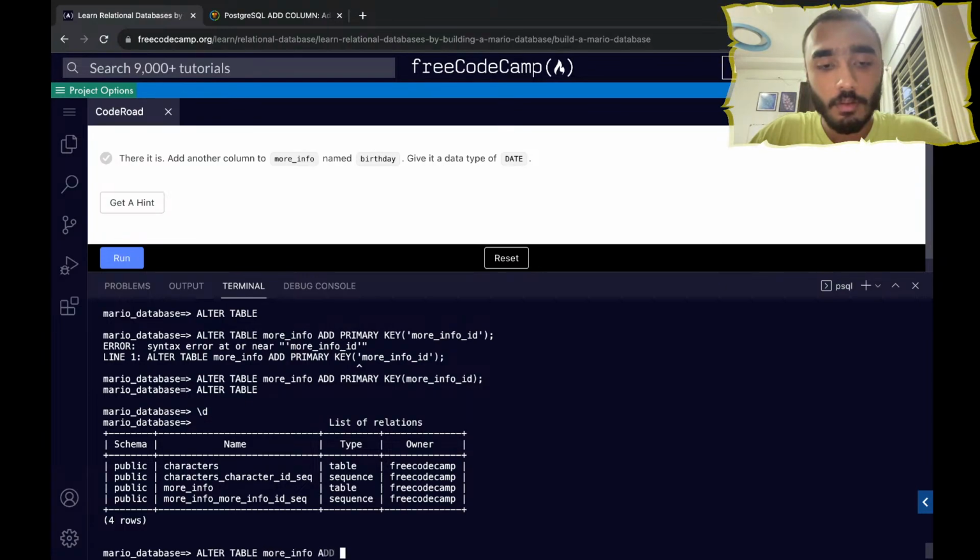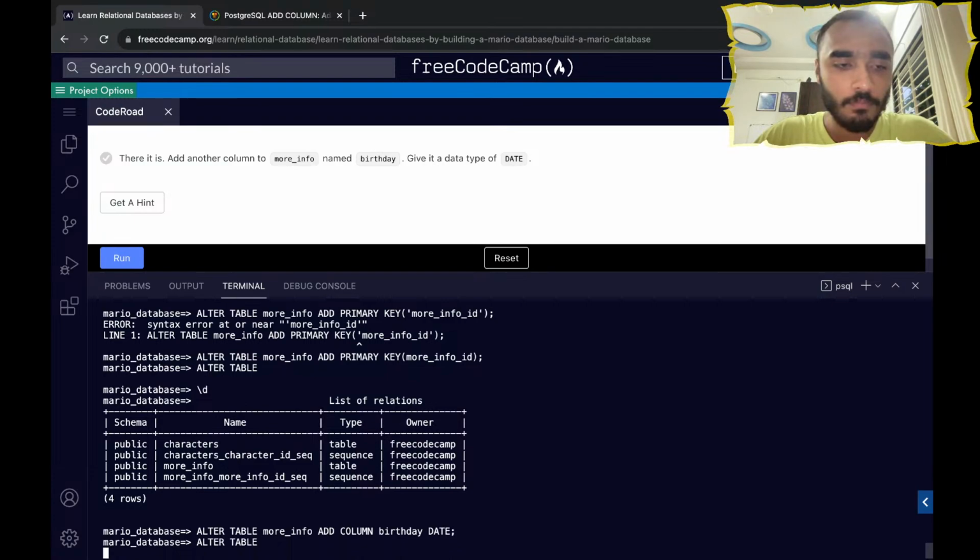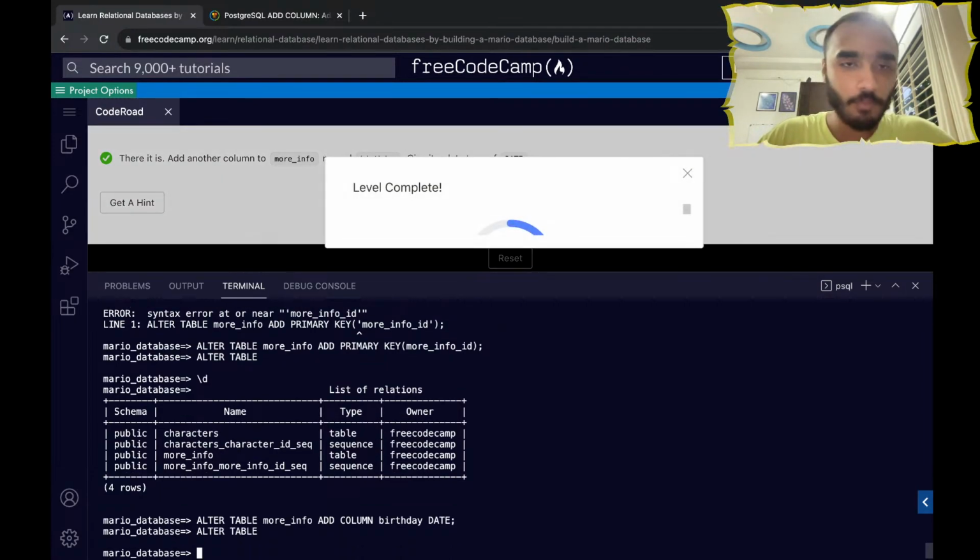Info. Add column. We are appending a column called birthday, and give it a data type of date. Nice. Next.